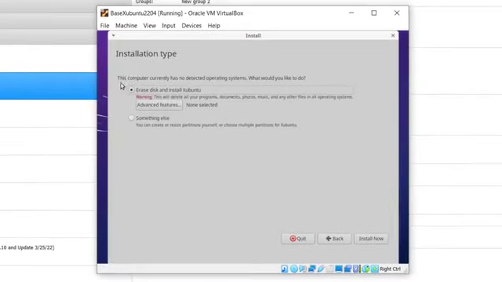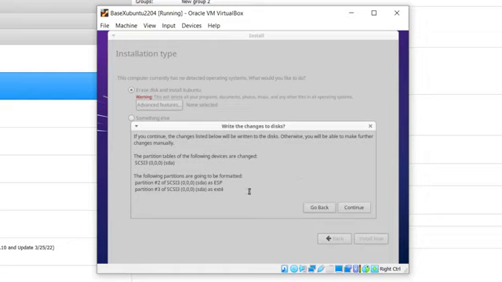Installation type, erase disk and install Xubuntu, and it gives you a warning. This will delete all your programs, documents, etc., etc. Basically, that means it'll delete everything on your virtual hard disk that you've created, your 20 gigabyte hard disk. And so we're just going to take the default there and install now. And right here it says everything about what's going to happen. And continue.